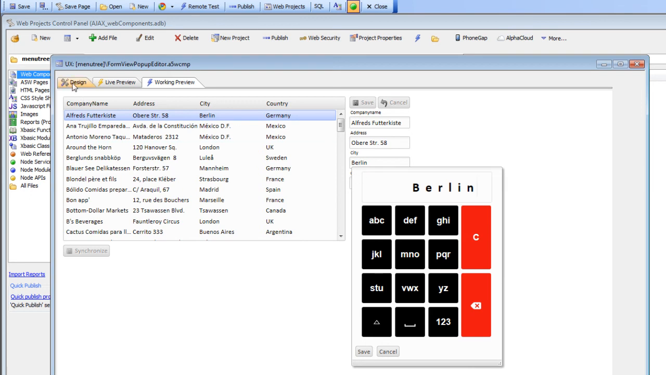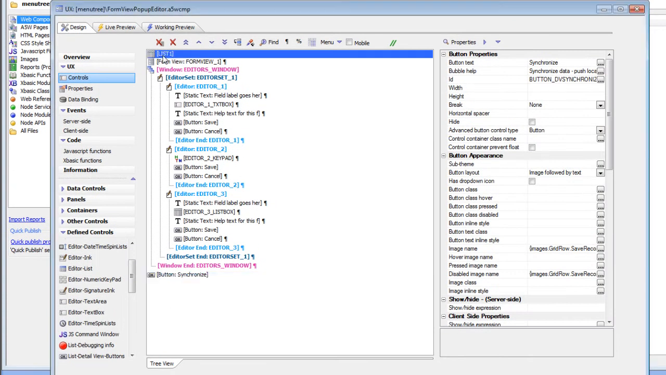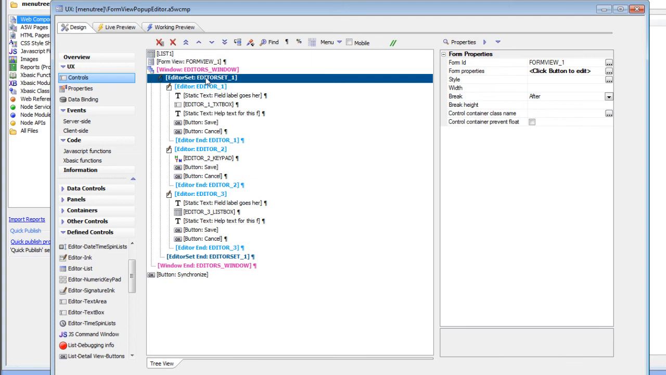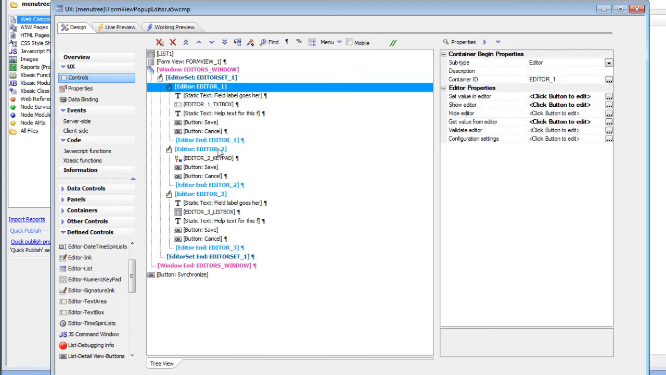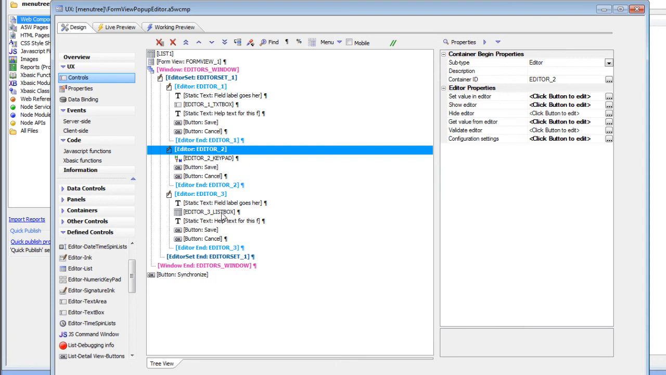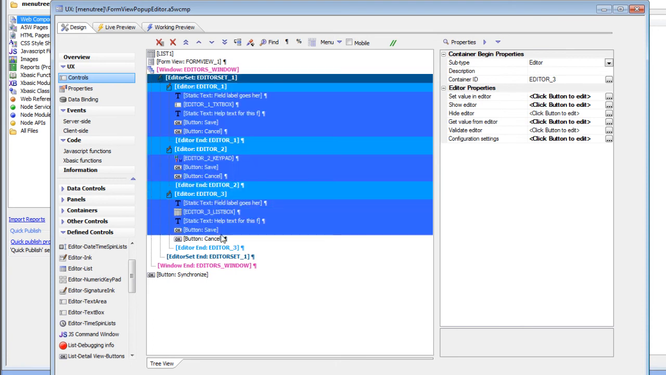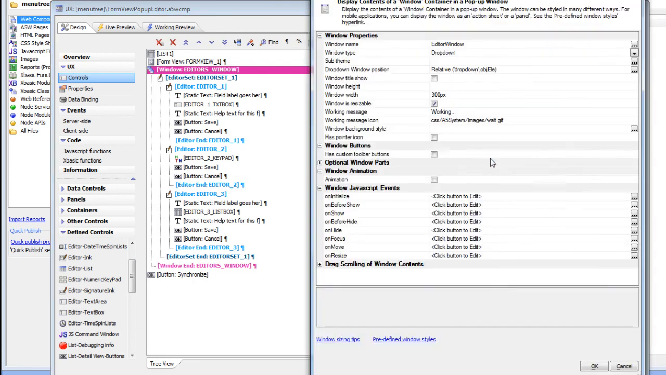So if we go back to our design mode here, we can see that we have our list control, and there's our FormView control, and then here are our editors inside an editor set. We have a text editor, a keypad editor, and a list editor, and the editor set itself is shown inside a window control. So here's our window, and the window basically has certain properties.